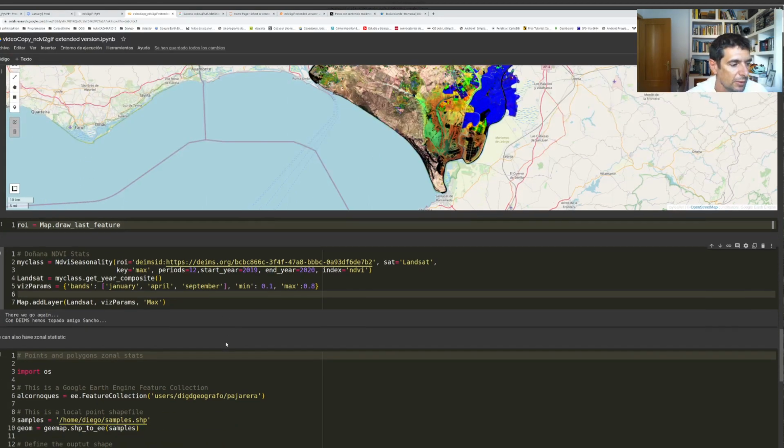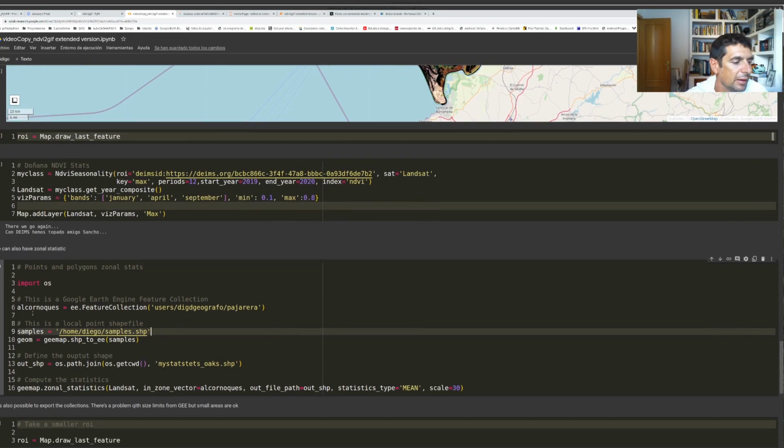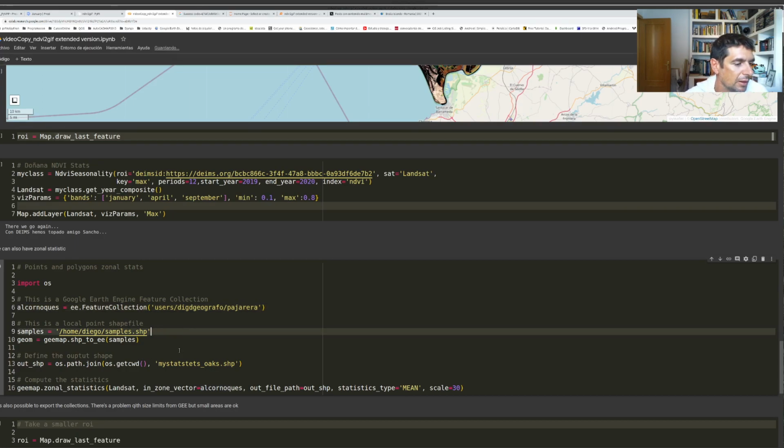And what I want to say with this is that you can calculate zonal statistics with that. In this case, I put here one filter collection. This comes from my Google Earth Engine set, but you can use yours. It's called Alcornoques, the variable is oaks, trees. And I also have here, this is for my local computer.